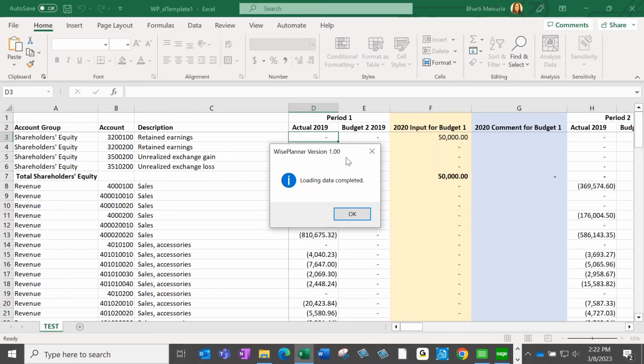Okay. So when it's done, which is close to about 28 seconds, it tells me loading data completed. What it means is it has made reference to every single account that I wanted. It's brought in my reference column, and it's prepared the budget sheet for me. So I'll go ahead and acknowledge that.